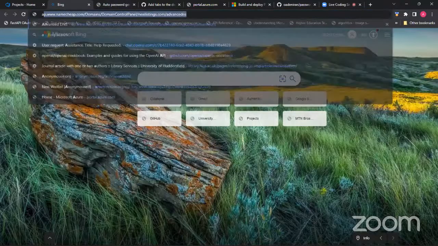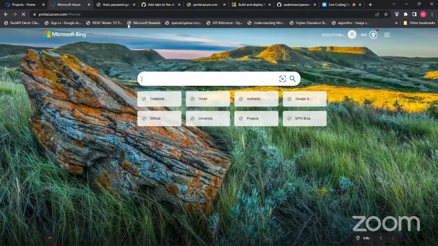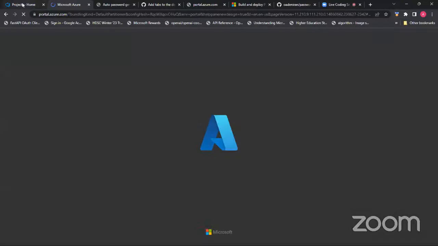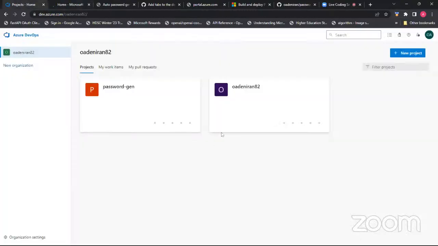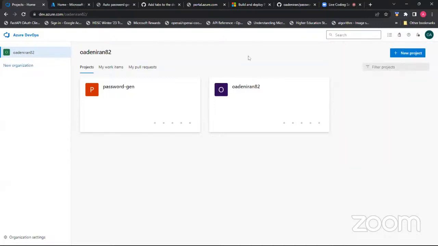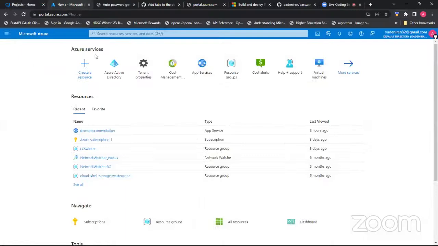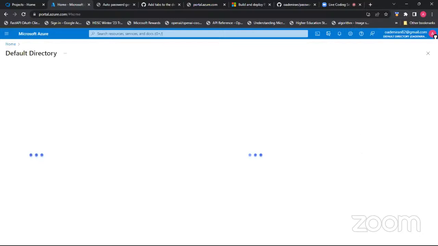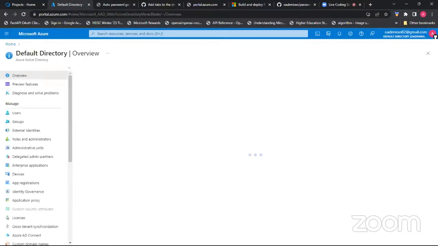If I come here to my Microsoft Azure and go to my Active Directory, you can see a few things have changed. Number one, my username has changed. It's now Oadenio82. And I'm now in a directory, but the directory I'm in currently is the default directory for this account. So when you switch directory, that is when you are able to access it. If I click on Active Directory, you see the default directory exactly. The Active Directory on my Microsoft Azure is the default directory.